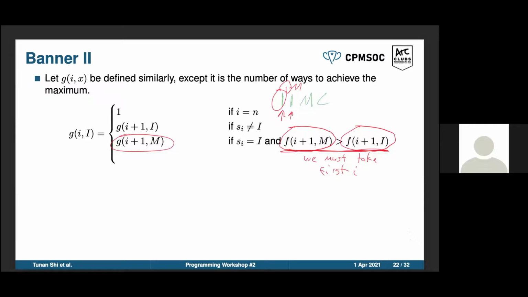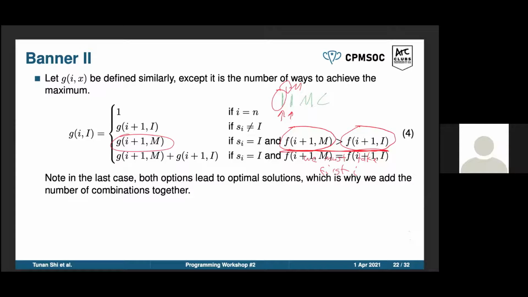The final case is what's left. The last case is, well, what if these two things are the same? This can never be greater than that. I won't go into it too much. That's just because of the greedy algorithm. So the last case is if they're equal.